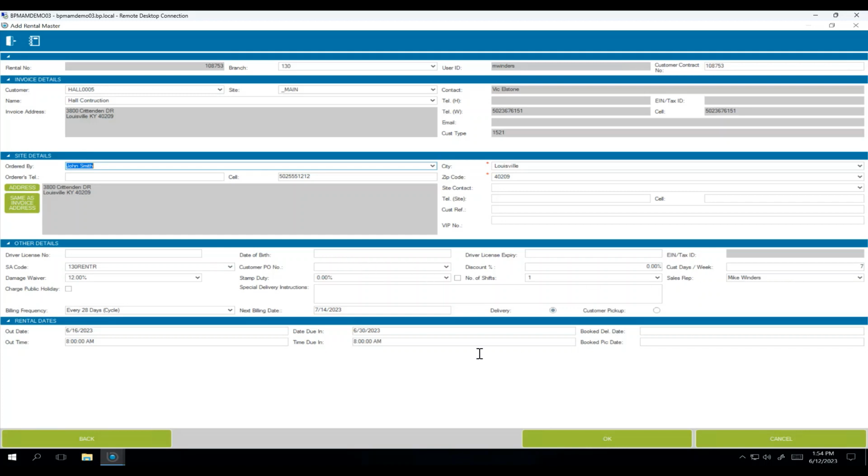Sales rep is over here. This is going to be for delivery. You can also set it for customer pickup as well. But let's say it's going to go out on the 16th, and then it is going to come back, say in 4 weeks. So we can just put 4W. It will automatically assign the weeks to it as well. Then from there, all you've got to do is hit OK.